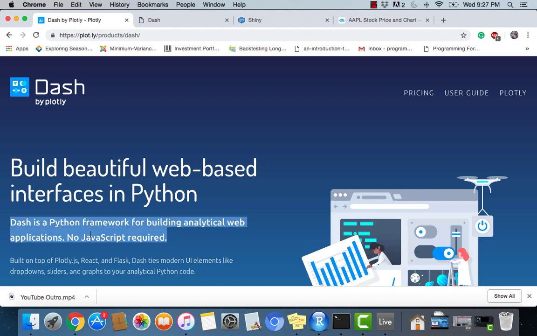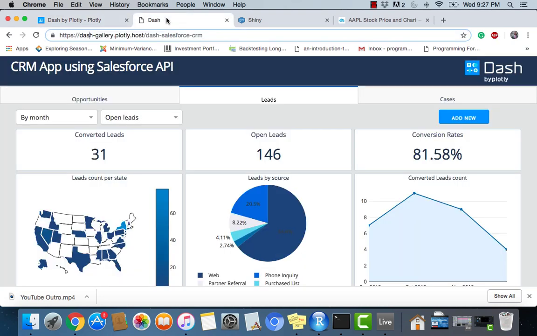As it says right here, there's no JavaScript required, and you can end up building apps like these, right? So just one thing to note, it's just a single page. We're not going to be building a huge application like we would be doing with Django or something like that, where you have multiple URLs and all this crazy stuff going on. But this is really the power of what we can do.